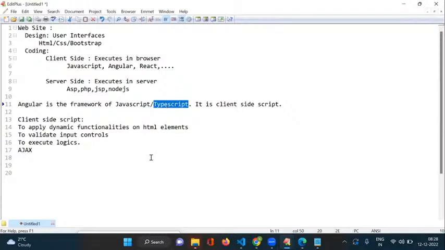Now, coming to the main point, we have two things. One is AngularJS. Another one is Angular. Now we are discussing one important concept here. Some people think both are the same, but some people may know the difference between these two. I will tell you the difference. I'm not discussing the functional differences now; I will discuss that later. I'm just discussing the major differences between these two.